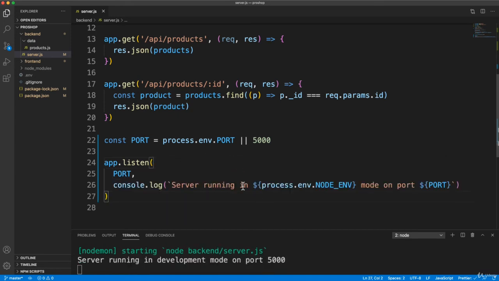All right, now let's save this, and down here you'll see it says server running in development mode on port 5000. So it's reading that port and it's reading the node environment from the .env file, and now we can use this syntax with any environment variable throughout our whole application.